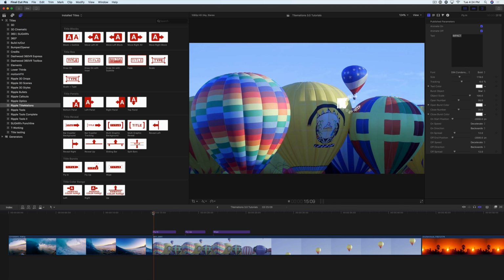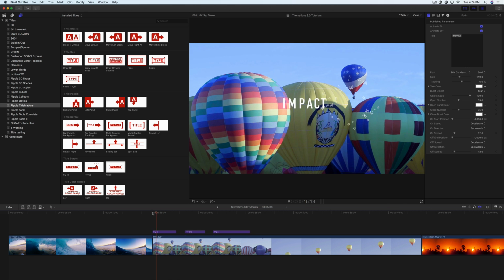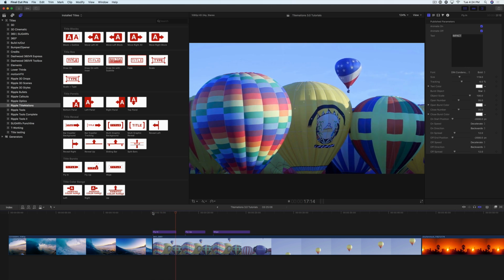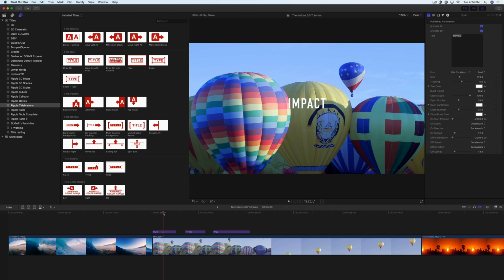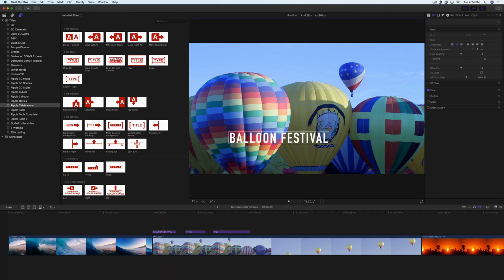So the text comes in and there's a little burst of stars. And then when it comes out, it leaves a little puff of dust in its wake, which are also stars. And a couple things about this. First of all, you can reposition it anywhere just by dragging on it, and you can change the text just by clicking here and typing. Balloon Festival, escape, and drag it where I want.